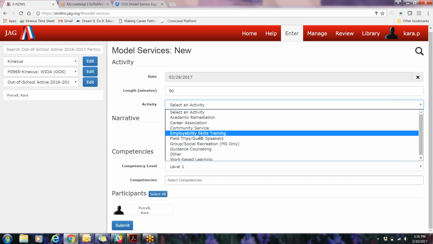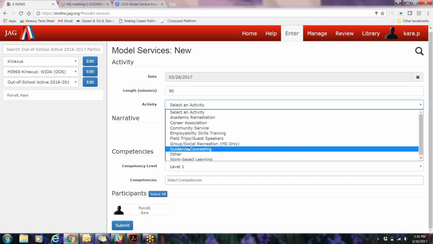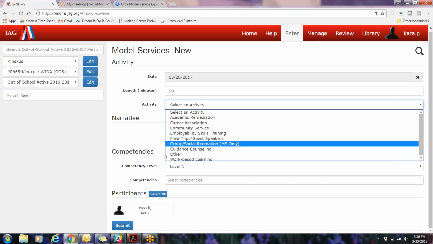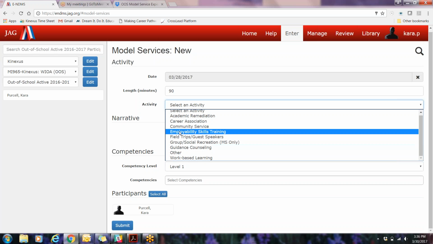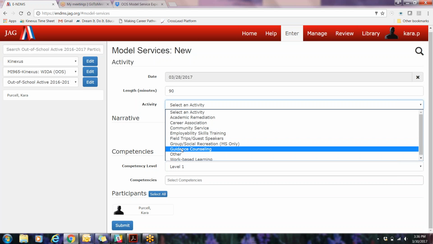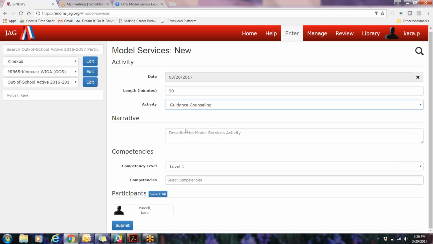Our in-school specialists spend a lot of time in employability skill training. That's anything that has to do with delivering those competencies. Our out-of-school specialists spend a lot of time in that section as well, but they also spend quite a bit of time in guidance counseling. That's a lot of the one-on-one activities that you do, really coaching our students to make good choices, talking through the challenges that they are working through, barrier removal and so on. So in this case, we'll say guidance counseling.